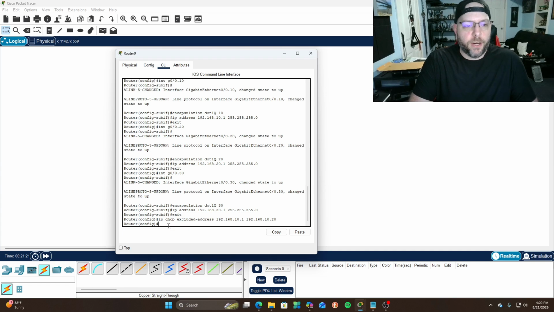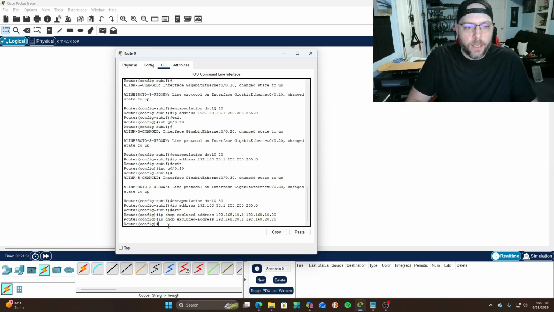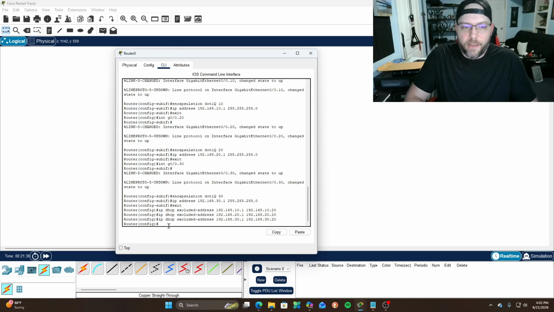Do the same thing here. I'm actually going to up arrow just for the sake of time. And I'm just going to change each of these to the proper VLAN. So this will be 20. Cheating here. This will be 20. And then up arrow again. And we're going to change that to 30. And then change that to 30. Just to save time. All right, so that's done.